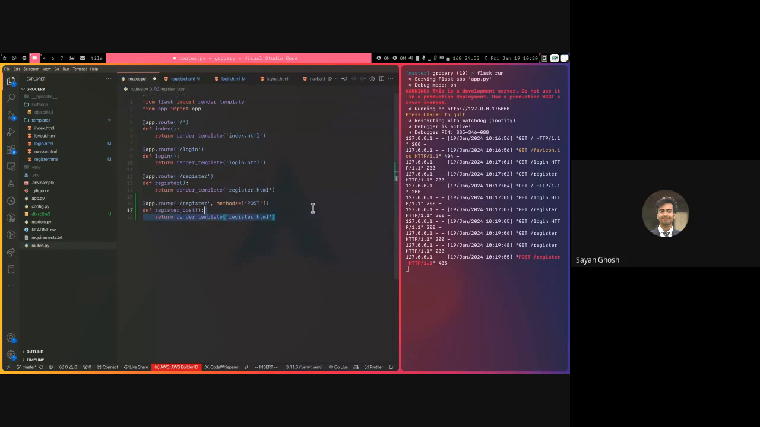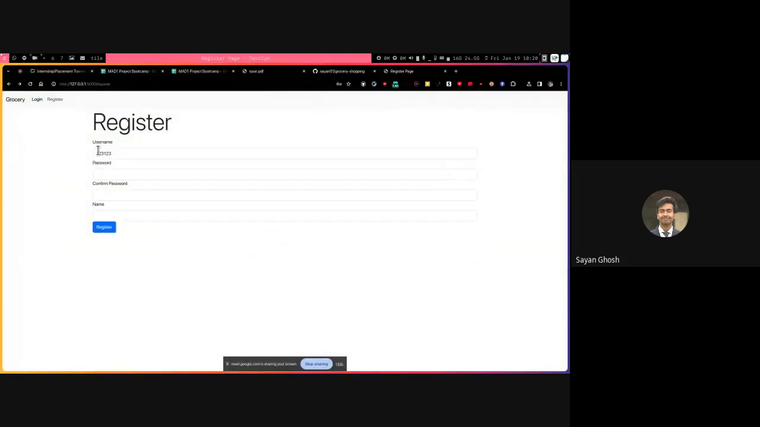So what we will do in the post is basically, first we will see if the user has filled all the fields, right? So the username, the password, nothing should be empty.